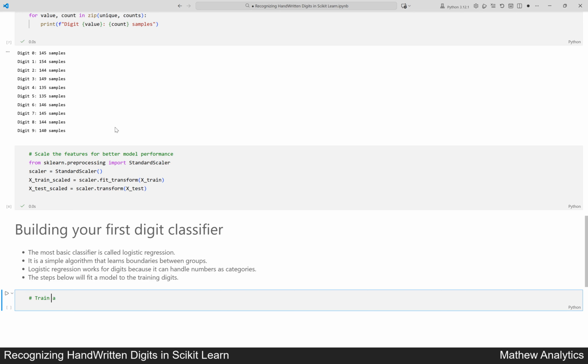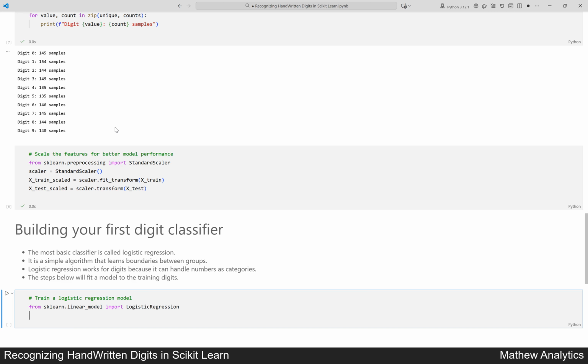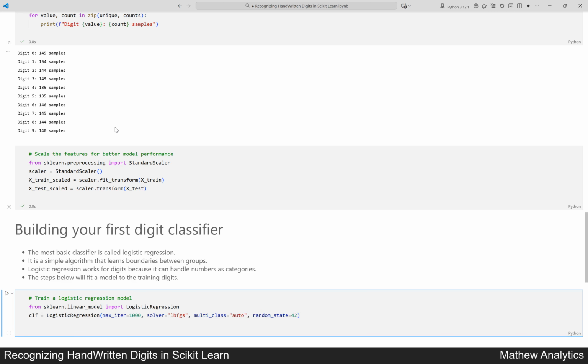Train a logistic regression model. From scikit-learn.linear_model import LogisticRegression. clf equals LogisticRegression, max_iter equals 1000, solver equals lbfgs, multi_class equals auto, random_state equals 42. clf.fit(X_train_scaled, y_train). Running the cell now.